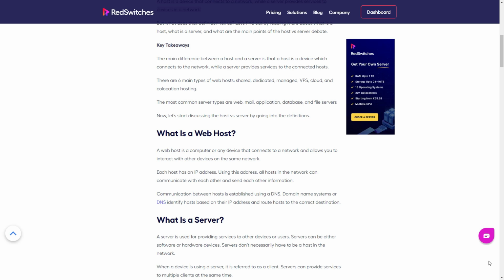Let's start the host versus server discussion by going into the definition of what a host is. A host is a computer or any device that connects to a network and allows you to interact with the other devices on the same network. Each host has an IP address. Using the IP address, all the hosts in the network can communicate with each other. DNS, the Domain Name System, identifies hosts based on the IP address. Hosts are the connected destination.